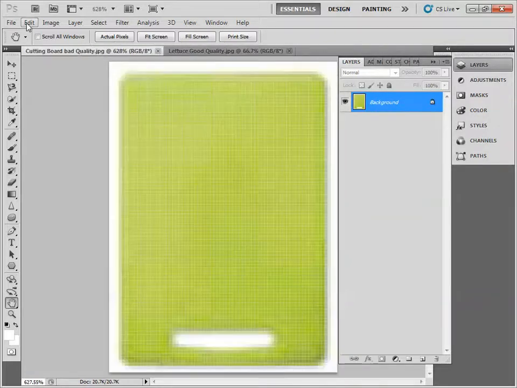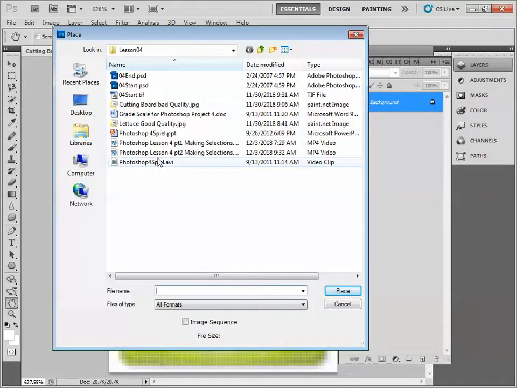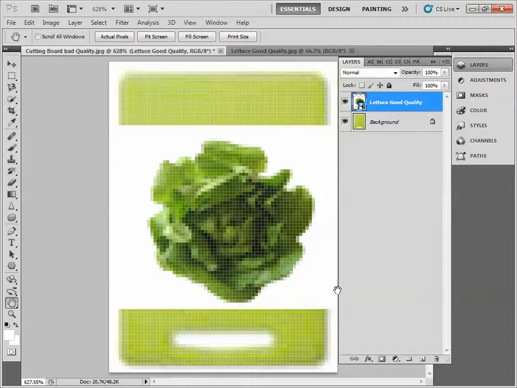But here's what students do. They'll go, oh, I'm going to go File, Place, and they're going to place that exact picture. It's good quality, and they place it, and then what happens? It ruins the quality, right? So you never do that. You never start off with low quality. You start off with the correct quality you need, and then add things to it.